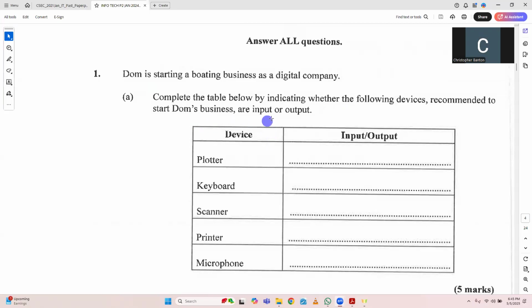Dom, I guess in Fast and Furious, is starting a boating business. We're on to boat racing now. So Dom is starting a boating business as a digital company. Do you guys know what a digital company is? That will help to answer the question.